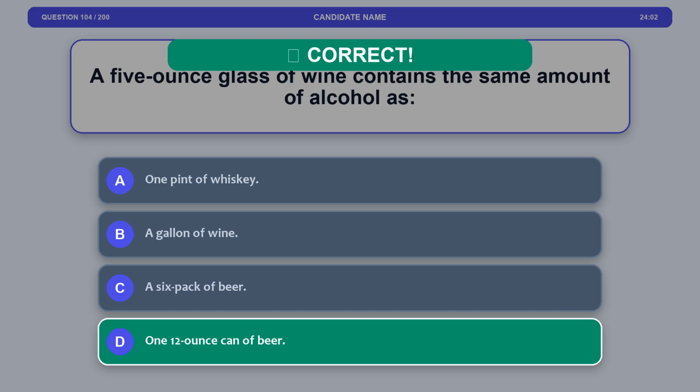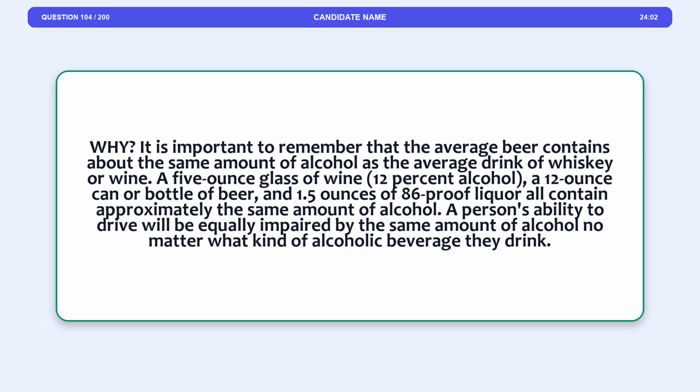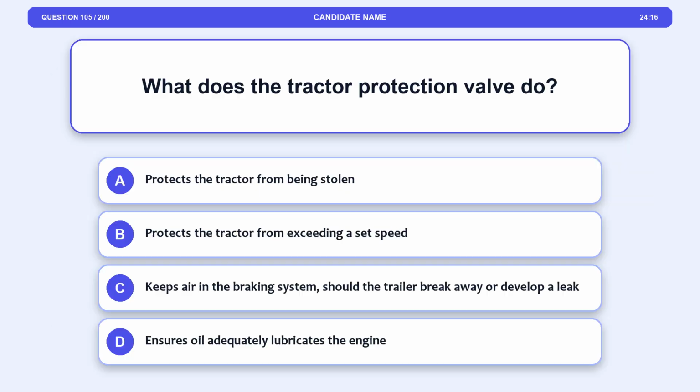The correct answer is option D, 1 12-ounce can of beer. Explanation: it is important to remember that the average beer contains about the same amount of alcohol as the average drink of whiskey or wine. A 5-ounce glass of wine, 12% alcohol, a 12-ounce can or bottle of beer, and 1.5 ounces of 86 proof liquor all contain approximately the same amount of alcohol. A person's ability to drive will be equally impaired by the same amount of alcohol no matter what kind of alcoholic beverage they drink.